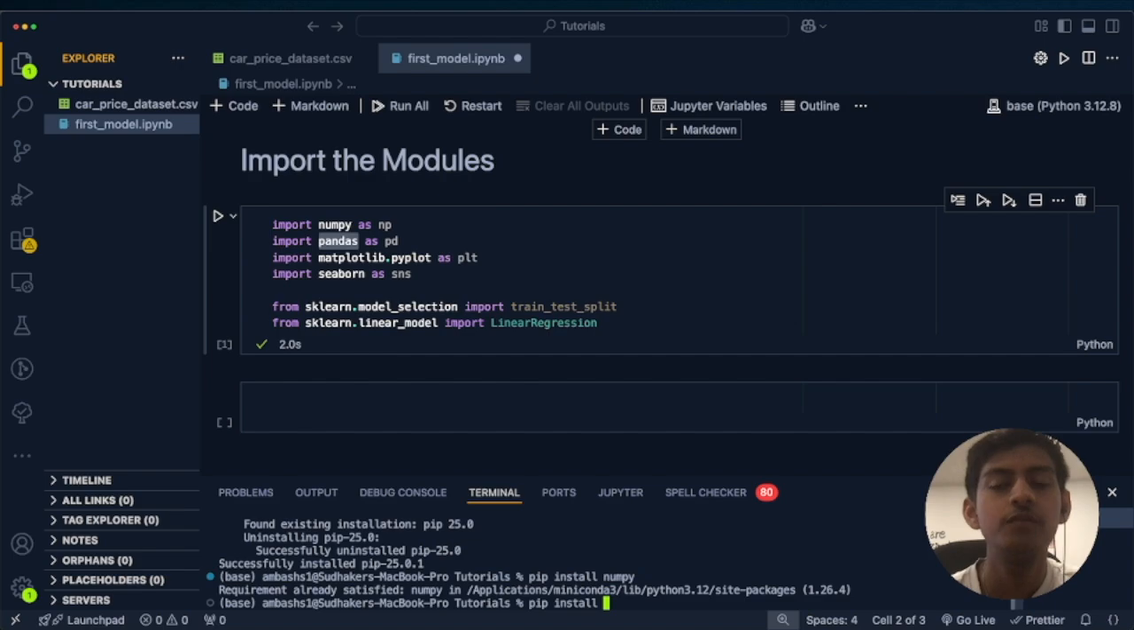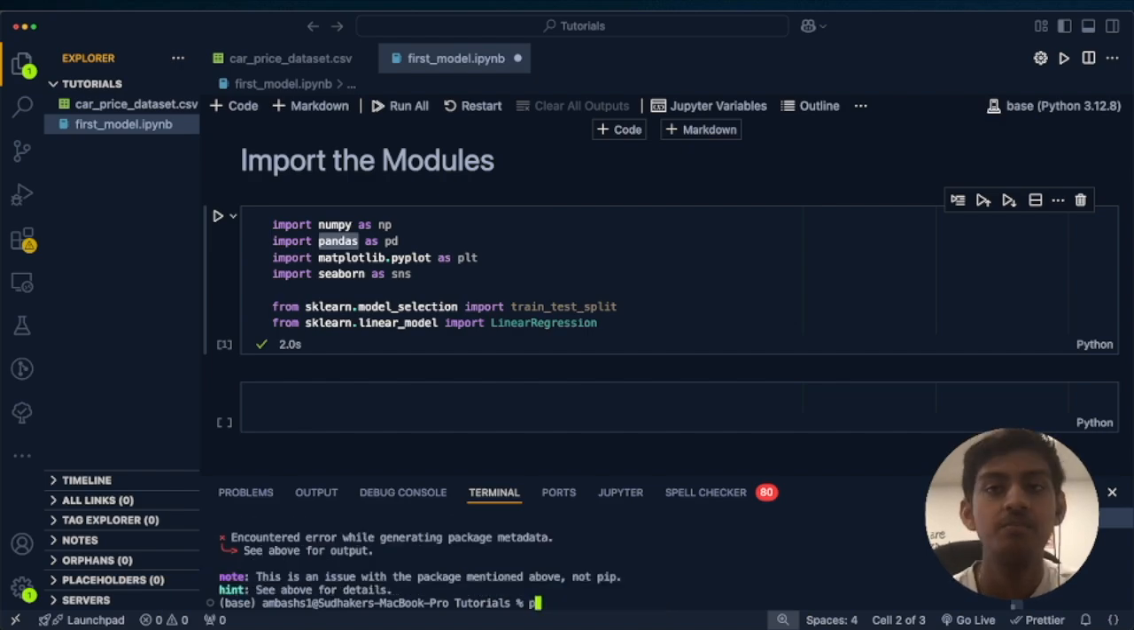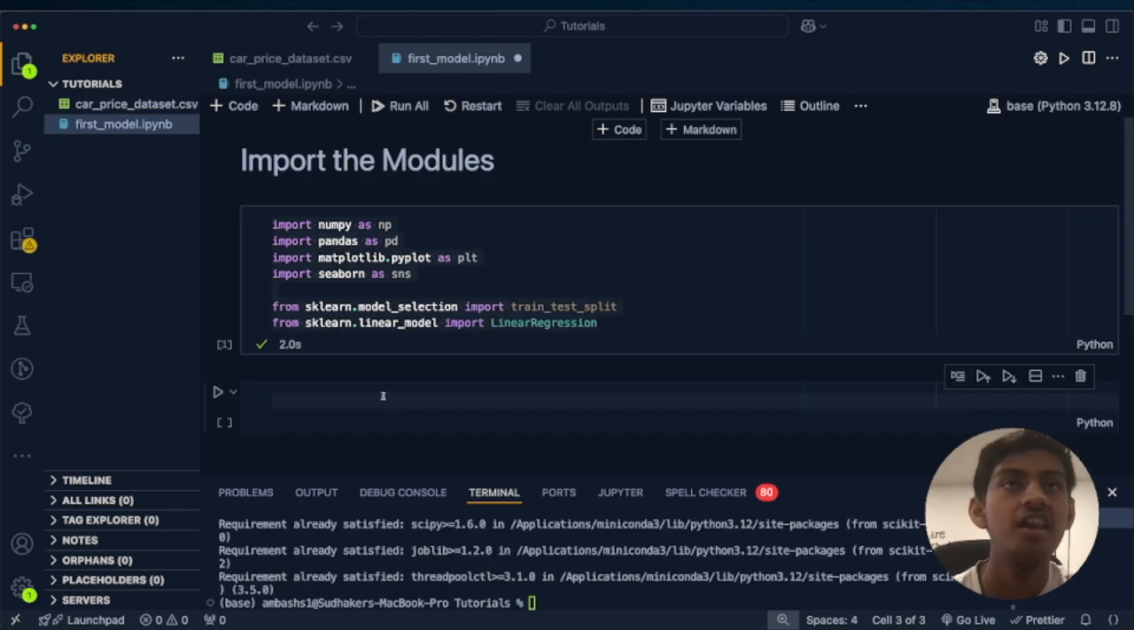Similarly, you'll want to do it for pandas, matplotlib, and then seaborn, pip install. And then we're going to have pip install scikit-learn, instead of sklearn. Let's go ahead and actually start.